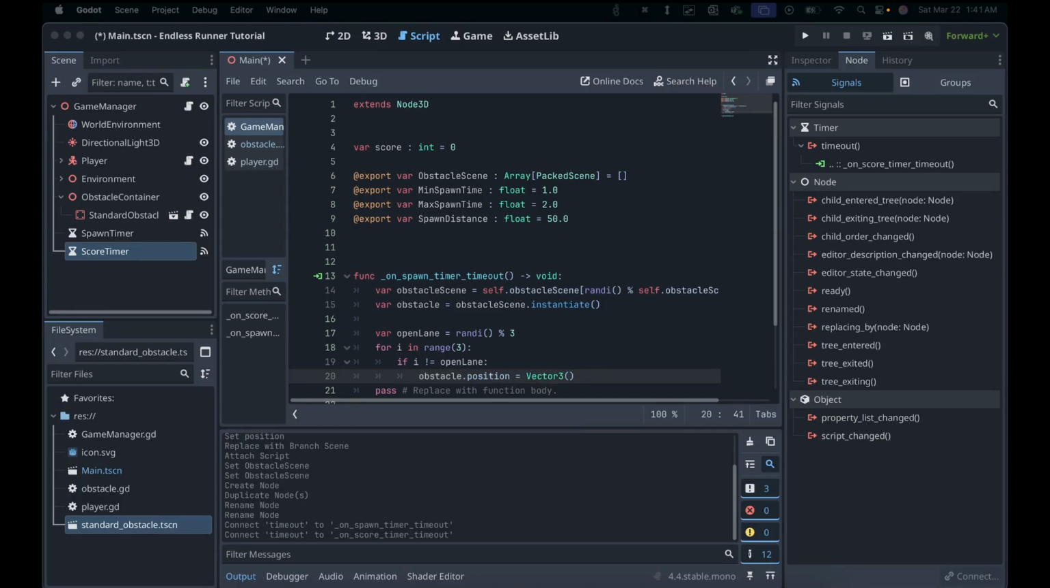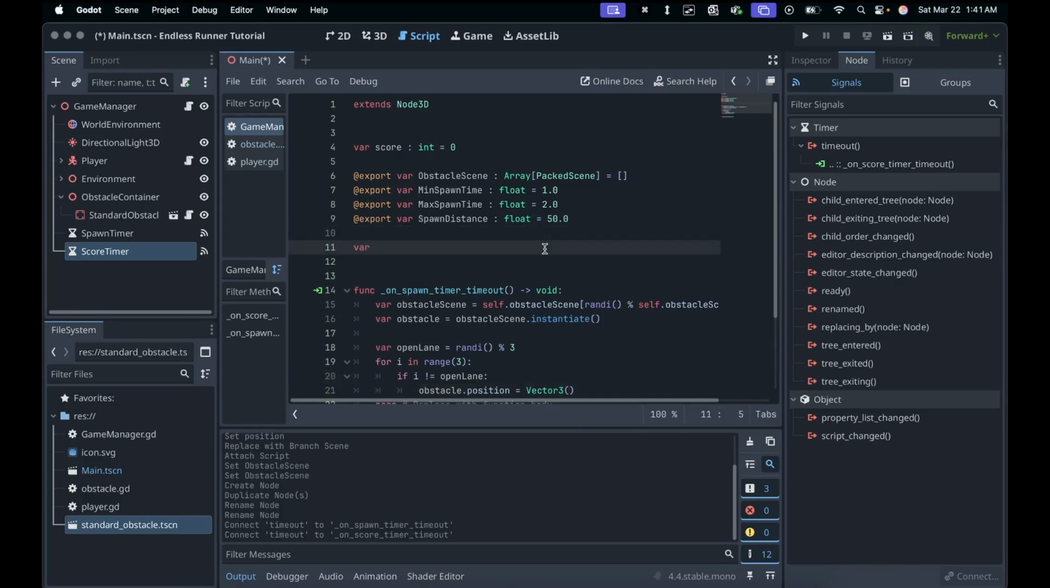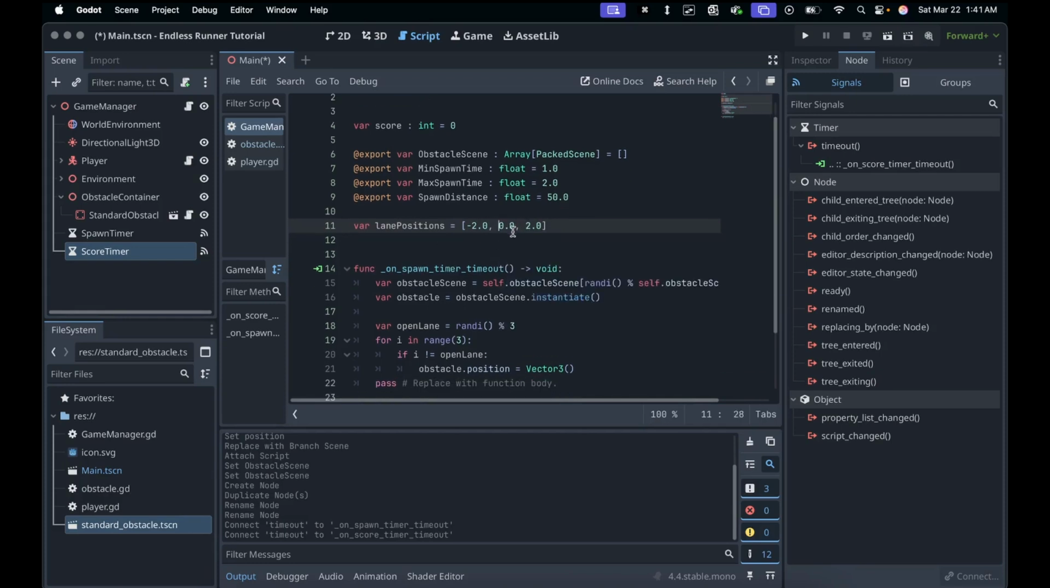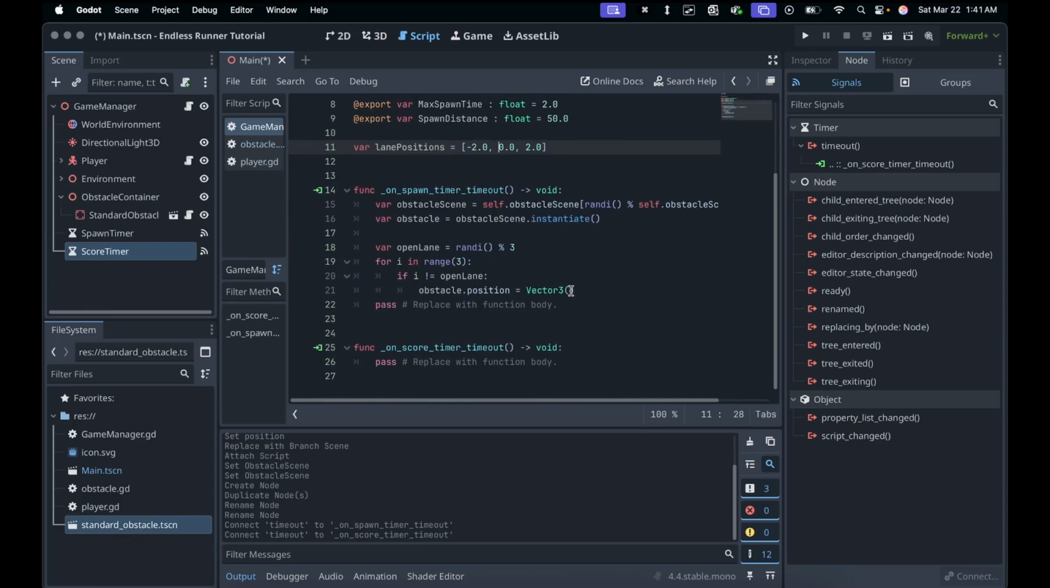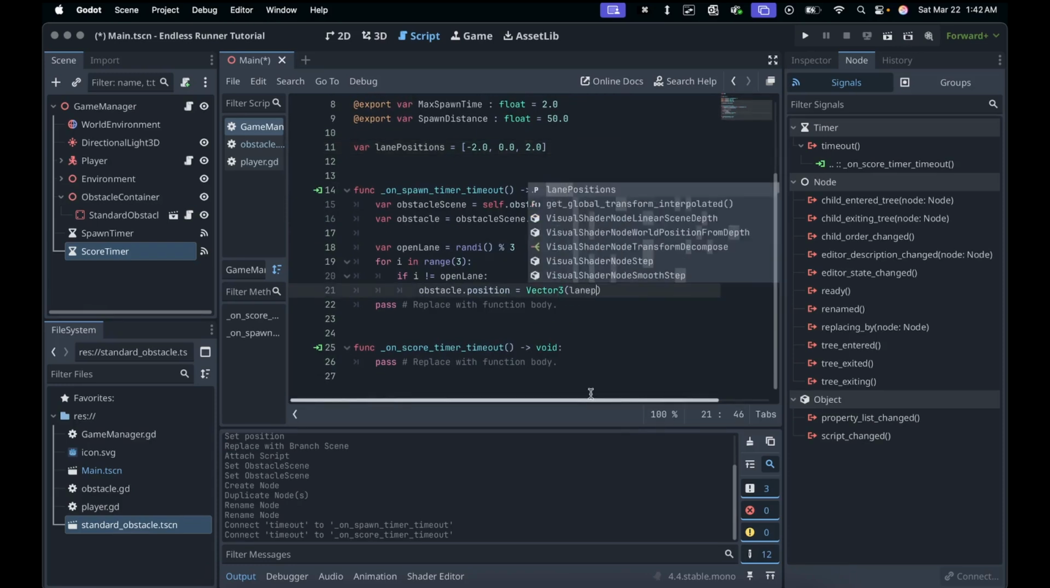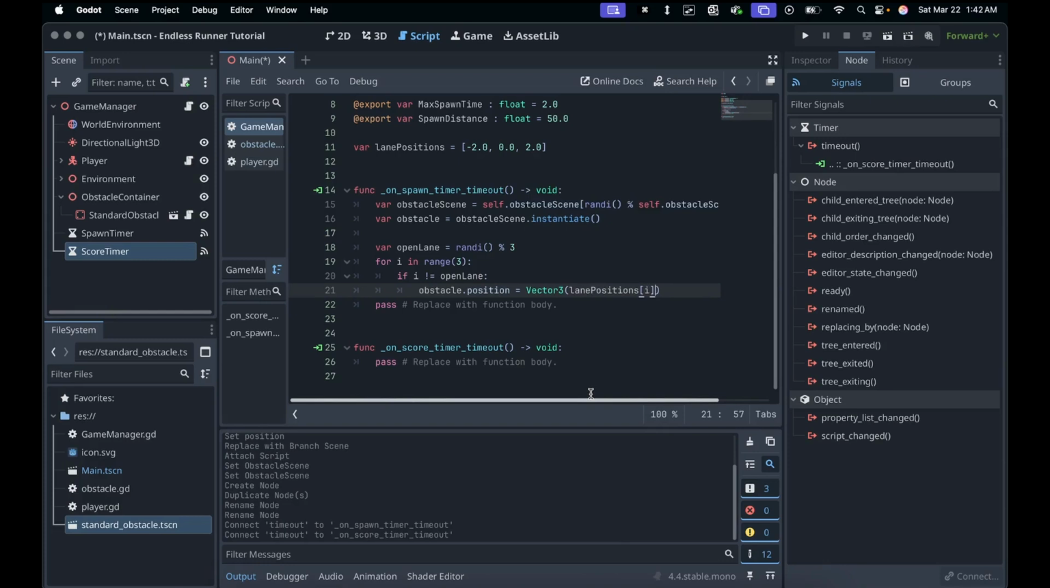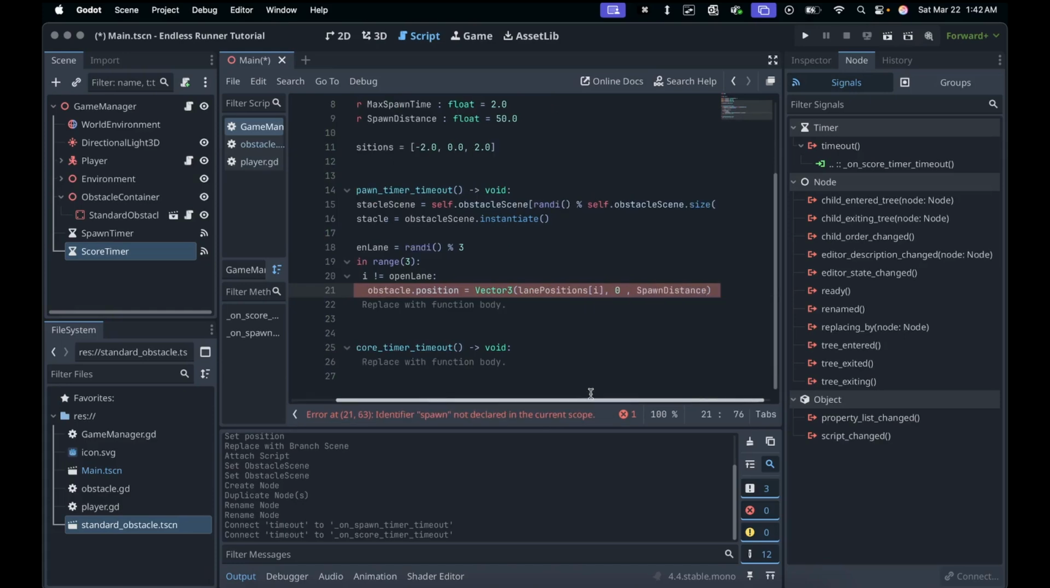Currently we don't have a way to know exactly where our lanes are going to be. So I'm going to create an array up here of where our lane positions are. So var lane_positions is equal to an array of floats. And I'm going to say -2.0, 0.0, 2.0. And of course, if you have more lanes than what I have, you can just add on to this and it will work. And then all we have to do is come in here, lane_positions[i], 0, and then we get to choose our spawn distance that we did before.